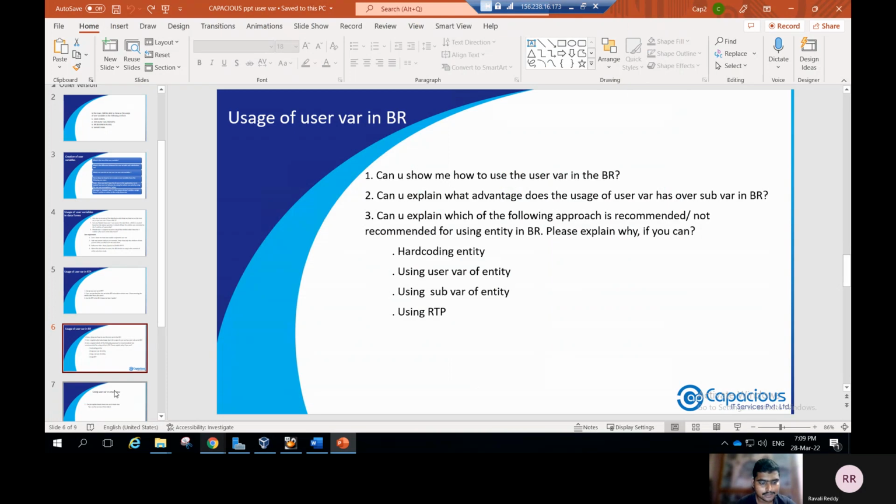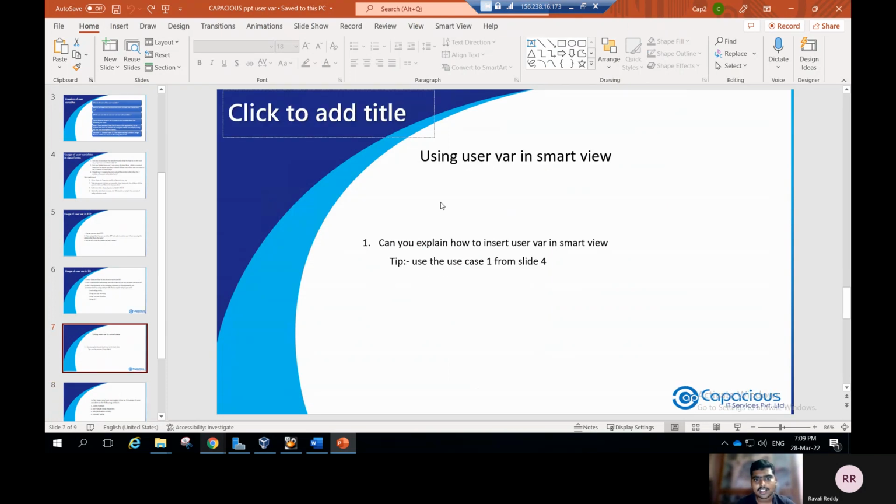I can go to the next slide. The next slide is using the user variables in SmartView. SmartView is mainly used for data analysis, and data can be entered manually or through Excel files. Now, coming to the presentation, can you explain how to insert user variables in SmartView? In this use case 1 from slide 4, earlier I have created use case 1 for a user entity 3, that is the use case for the user variable.